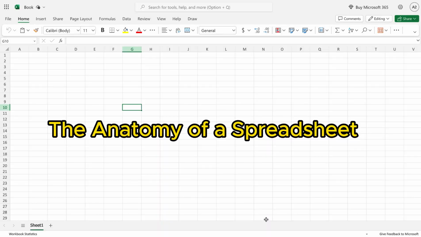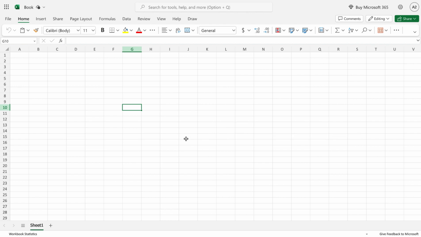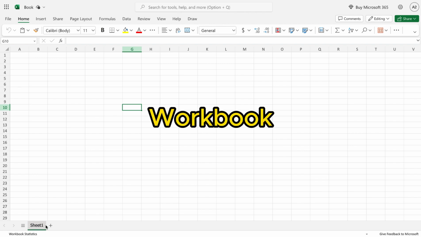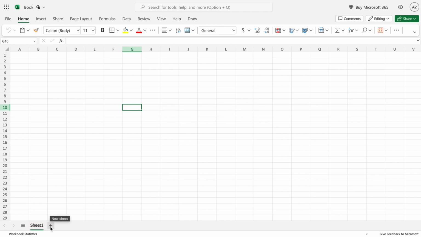Hi guys, today we'll be discussing the anatomy of a spreadsheet. When we open Excel first and we open a blank sheet, this is how it should look. When we look at the bottom, we see that we are on sheet 1 of this workbook. We can add another sheet by clicking on this, and that will give us a new worksheet.